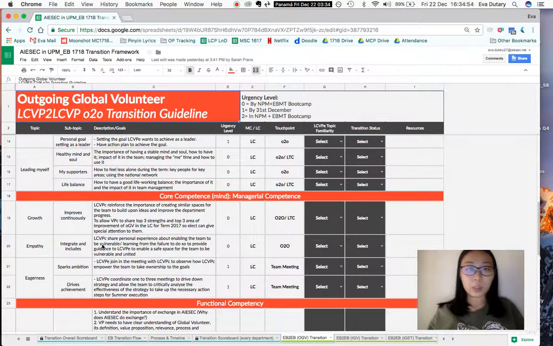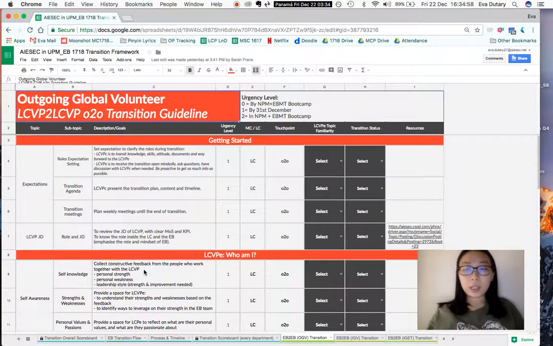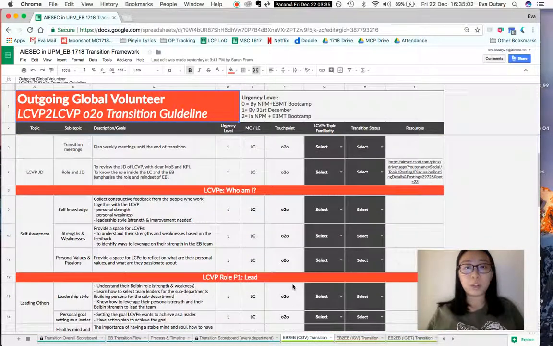Transition is an important process for you to equip yourself mentally and be ready for your role. And remember that at the end of the day, being a good LCVP is not just about knowing 100% about the function, but also knowing how you can be a better leader in leading a team. So that's all for me.